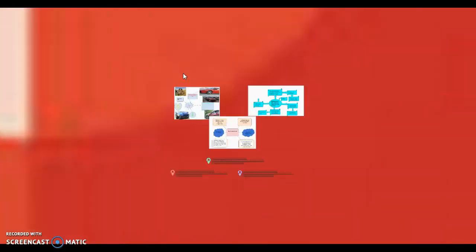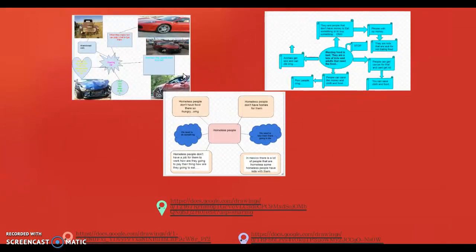The next part of the process is the planning phase. I allowed my students to use Google Draw. The only tricky part about using Google Draw is making sure that students understand that adding a shape is different from adding a text box. I've added some links here if you'd like to check them out.